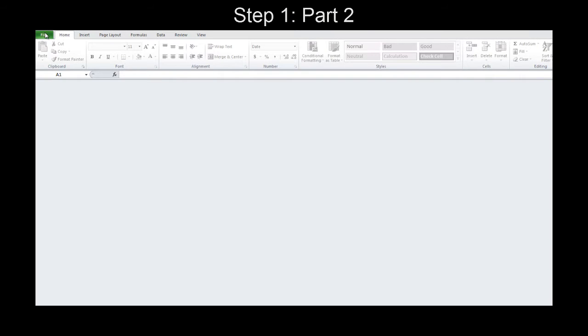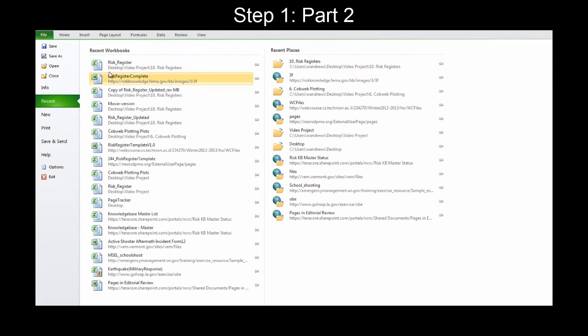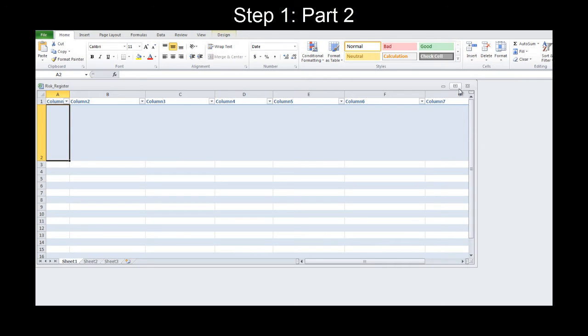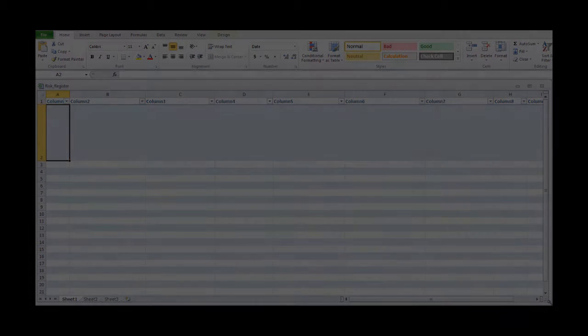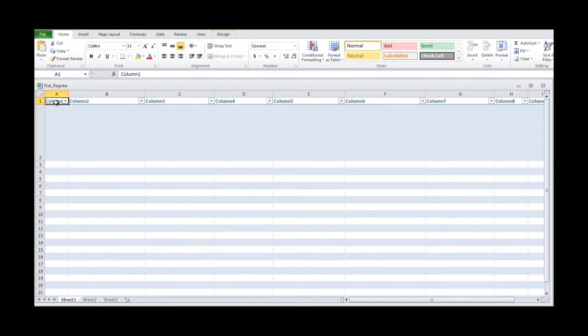Part 2 of step 1 is to determine the organizational tool we will use. For our purposes, we will be using a Microsoft Excel spreadsheet. For part 3 of step 1, we need to enter in the risk register attributes across the top of the spreadsheet. These go at the top of each column.